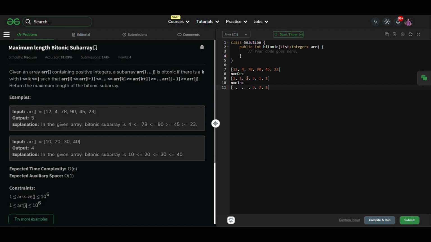And from 78, is 78 greater than or equal to 90? No, it is not. So we are going to have 1. Is 4 greater than or equal to 78? No, it is not. So we are going to have 1. Is 12 greater than or equal to 4? Yes, it is. So we are going to have 2 here.